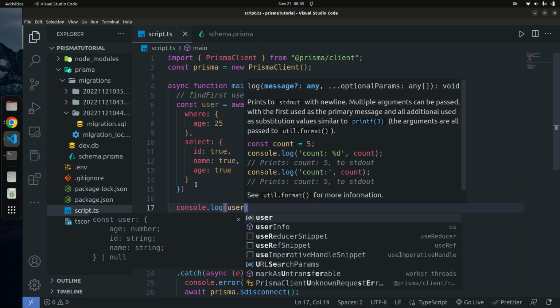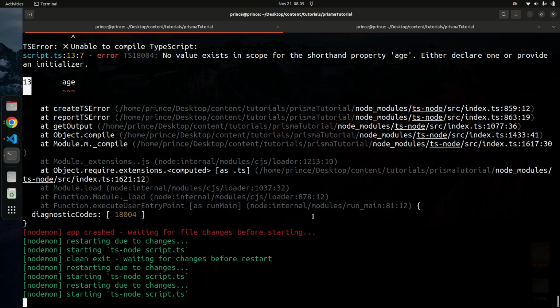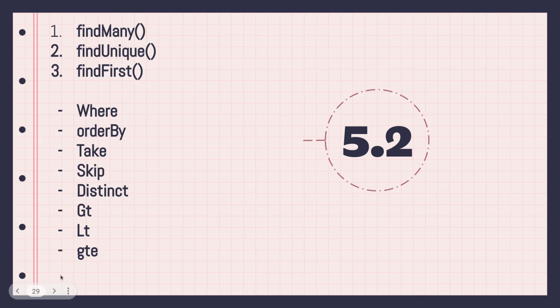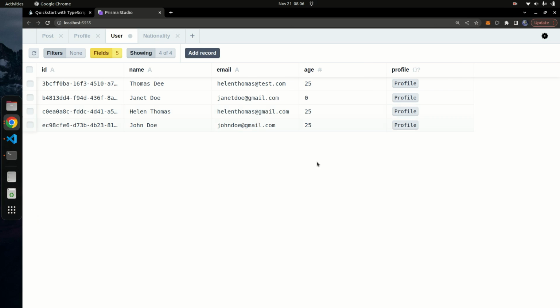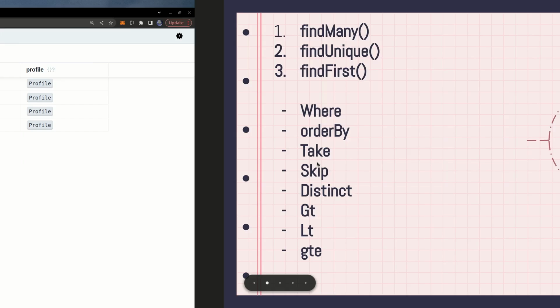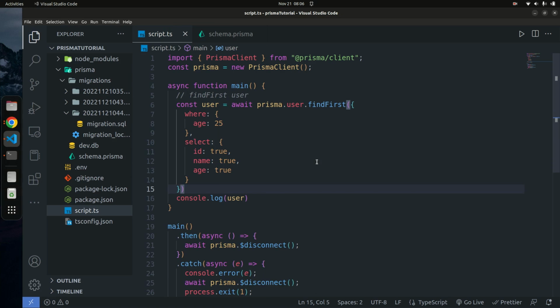So once I have this done, I'm just going to go ahead and run the code again. Wait for the code to run, and you can see we have John Doe, even though there are many people who are 25 years old, right? They're 25, but you only get the first one that matches that query, and the first one happened to be John. Okay, yeah, so that's what find first does. It just returns you the first record that matches the information you provided. Okay, so yeah, that's basically how we can select the information right there.